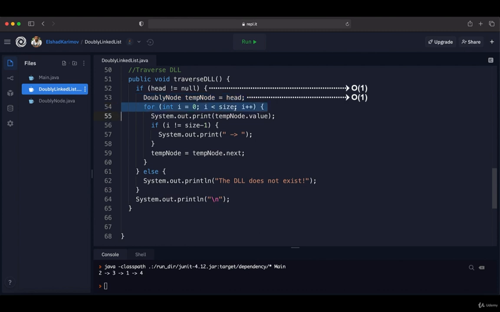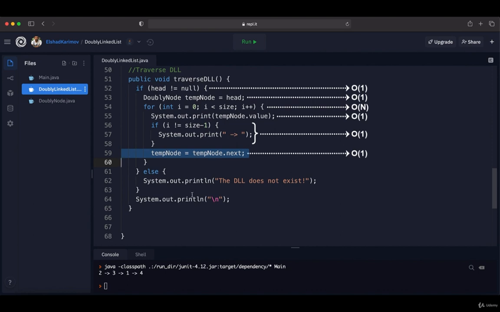Then we have loop like this. So this loop starts from the 0 and it continues until we reach the size of double linked list. So if the size of double linked list is n, so the time complexity for this loop is going to be O(n). Then inside this loop we are printing out to the console, and we have if condition like this. This printing the temp value to the console takes a one-time complexity, and this if condition also takes a one-time complexity, because here we just have if condition and then we are printing out to the console just this arrow over here. Then in the next line of code we are setting temp node to the temp next. So this is also assignment statement which is taking a one-time complexity.